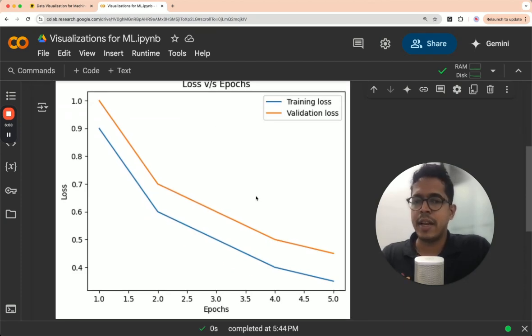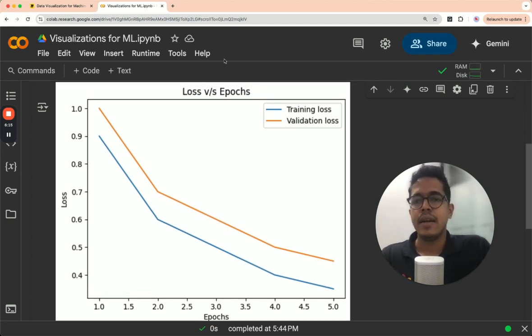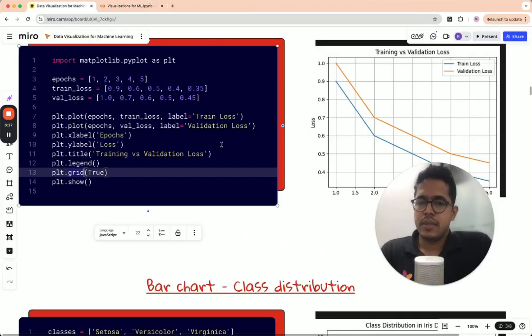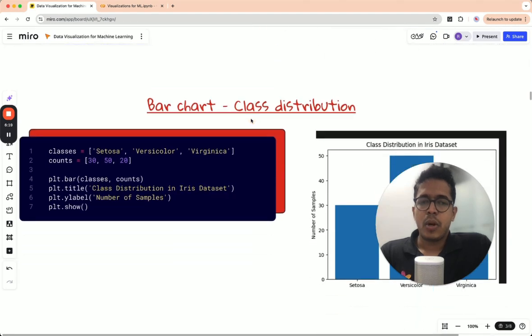So this is now the final plot. It has all the basic components: loss, epochs. These are the x-axis and y-axis labels respectively, title and legends. Pretty straightforward. Now let's plot a bar chart.